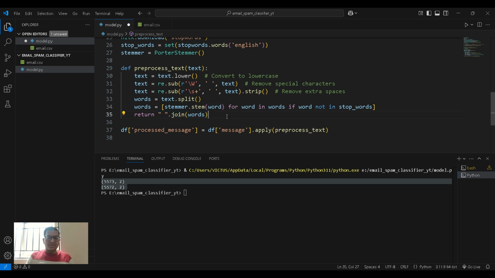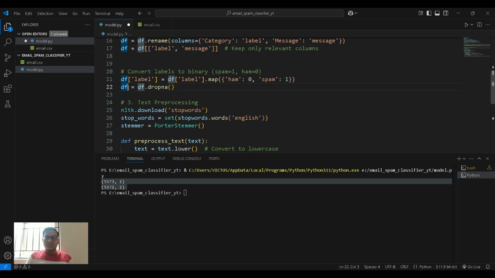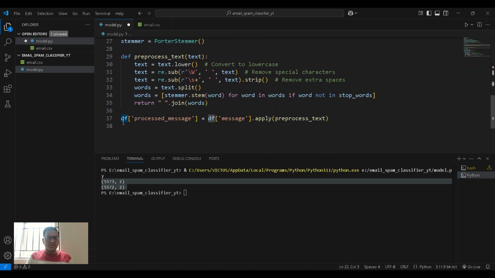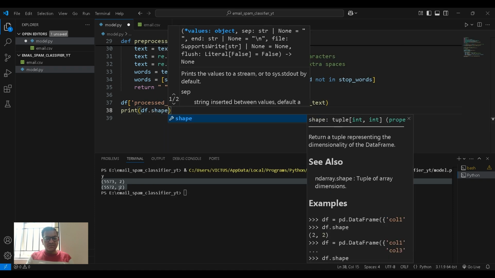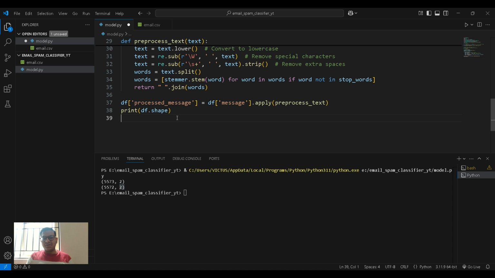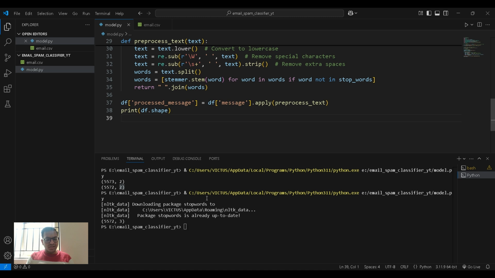This function is applied on every message in our pandas data. A new column is generated: df processed_message equal to df message dot apply preprocess_text. You can also check using df.shape. Initially we had two columns, now we will have three columns after preprocessing. So run it. See, it downloaded the stop words and it also checks that the stop words are up to date every time, and we have a third column. So remove this, save it.